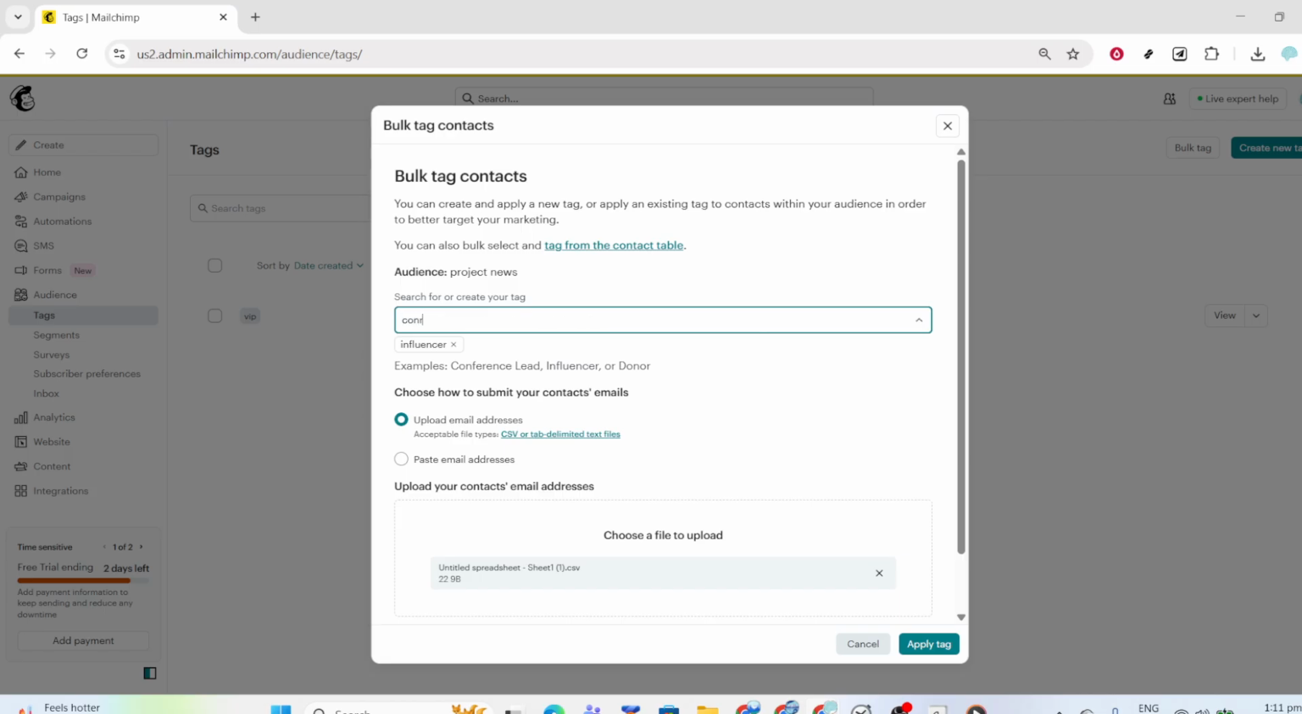Once your file is attached, you're set. The platform will process the upload and apply the tag to every valid email in the file. That's all there is to it. Organized, precise, and fast.